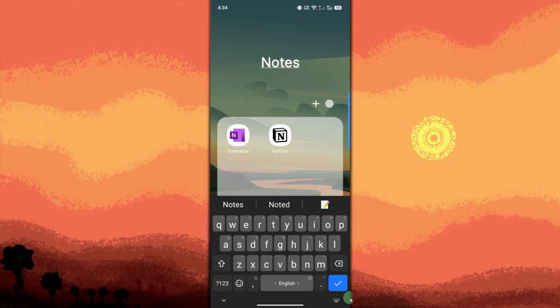Tap Done, the check mark, or close the keyboard. The folder name is now set. Add more apps by dragging them into the folder and repeat as needed.